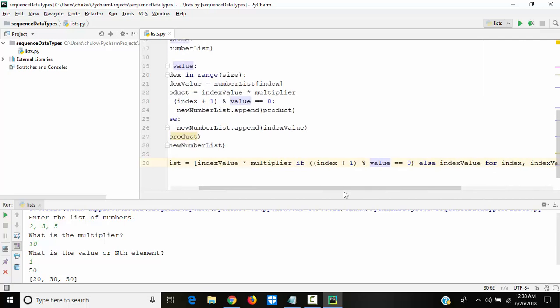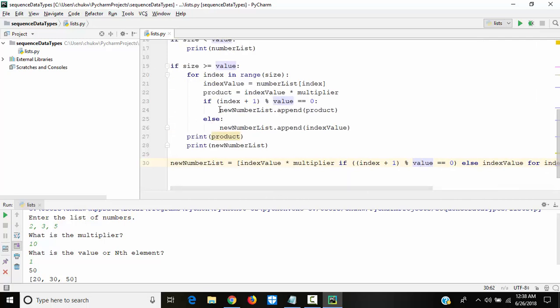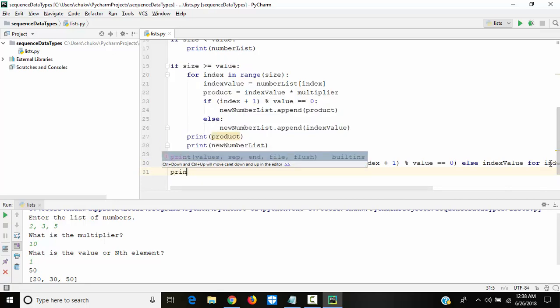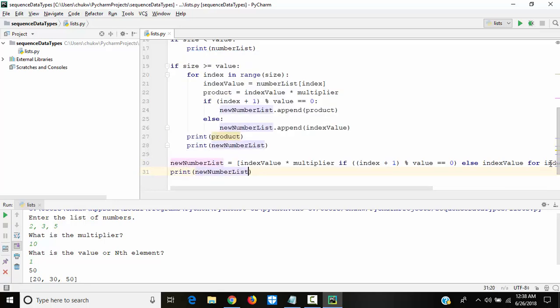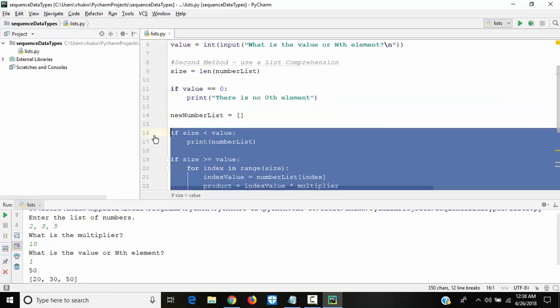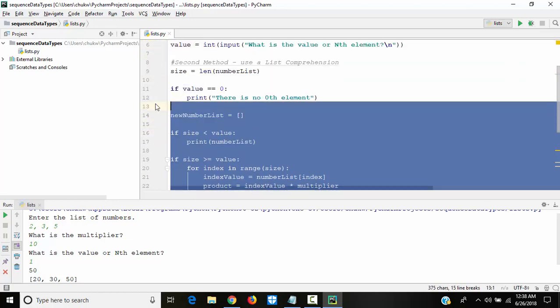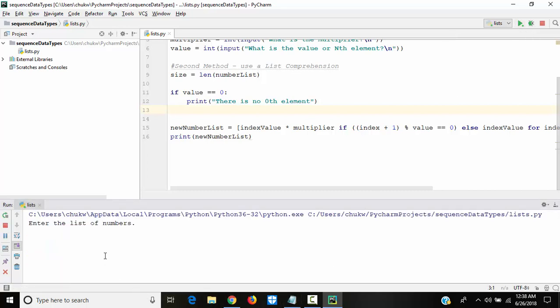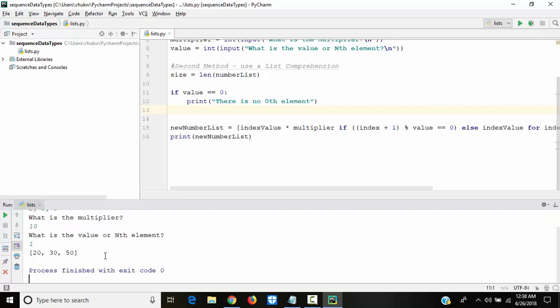Just one line of code as against 11 lines of code. Can you imagine that? And then you just print new number list. Okay, I'm going to now delete this. So we print this. If we have 2, 3, 5, multiplier is 10, end value is 1, gives you that 20, 30, 50.